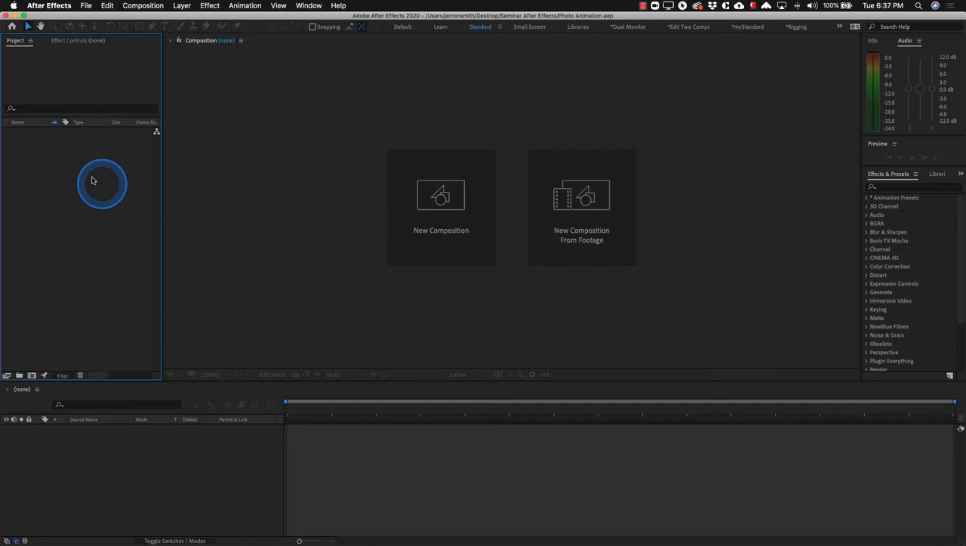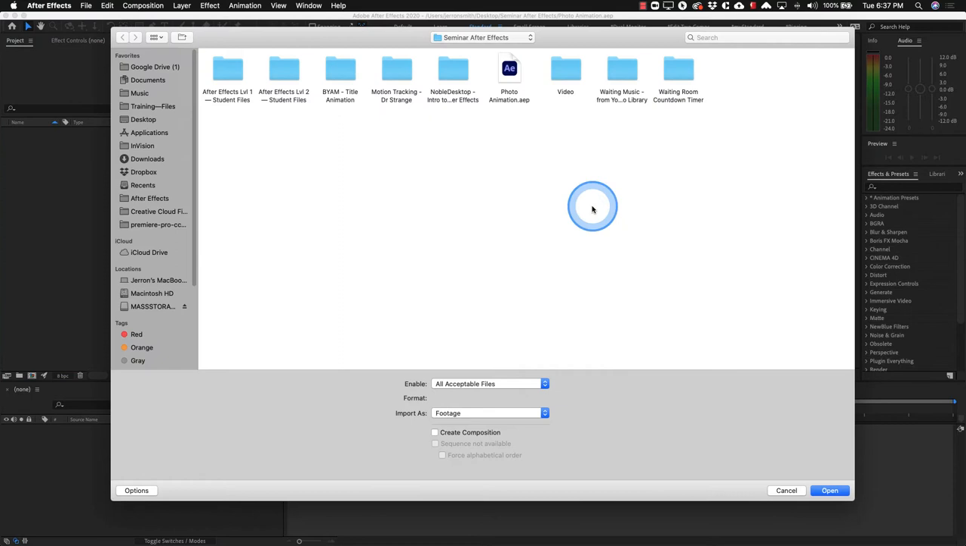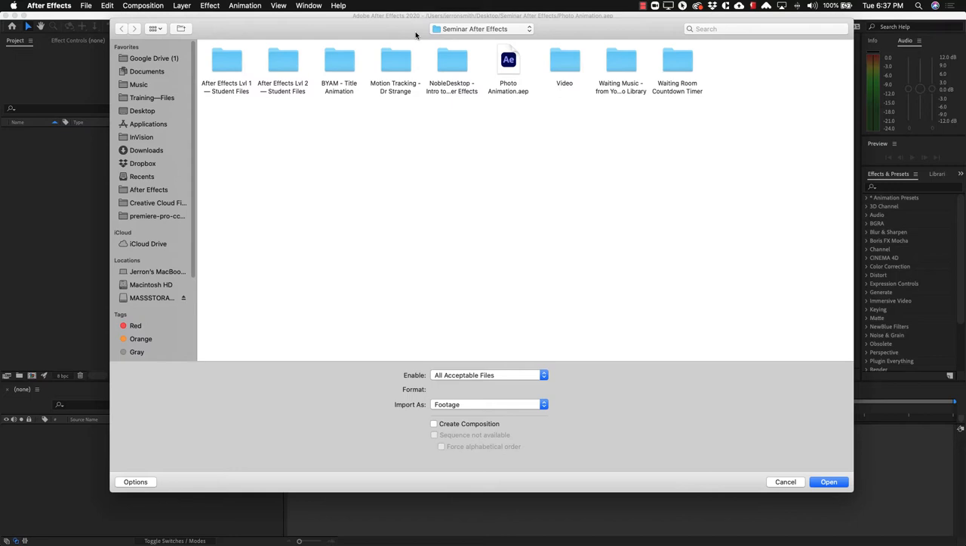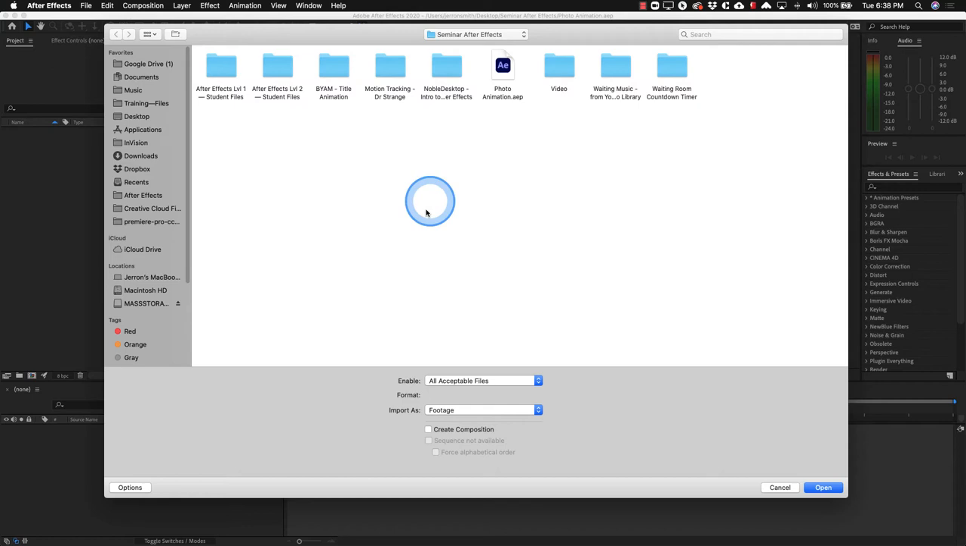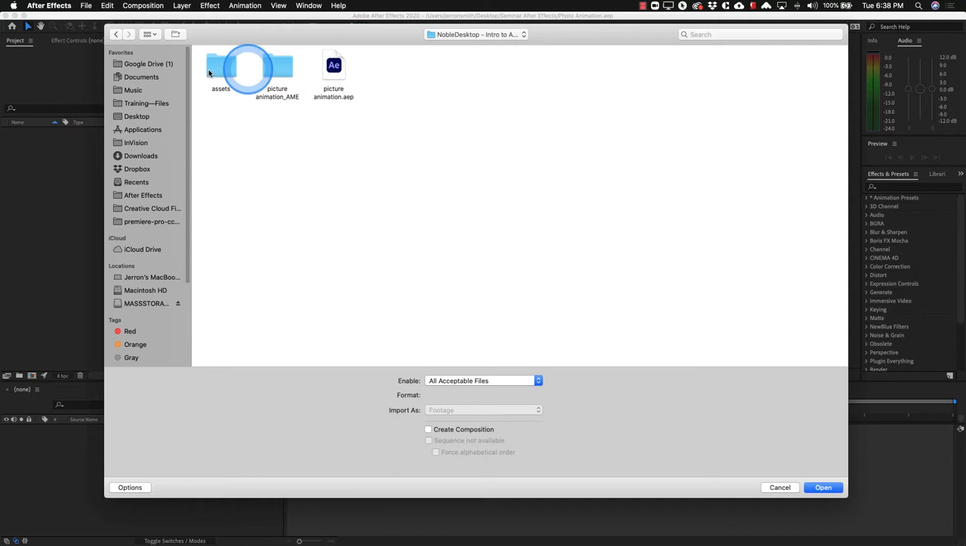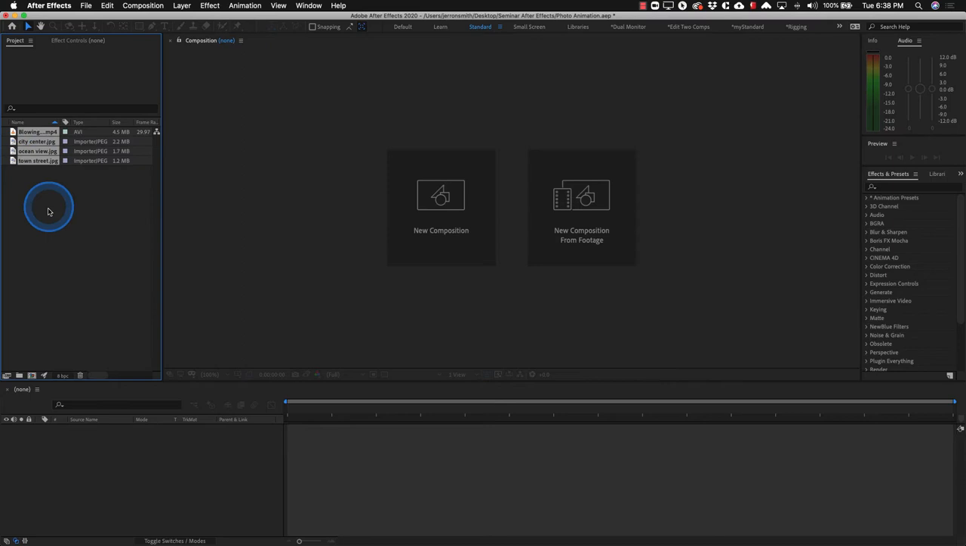I need to import my files. So I'm just going to File, Import, or the keyboard shortcut is Command I on Mac, Control I on Windows. File, Import, File. Then it gives me my little folder here, and I'm going to go to my Intro to Animation folder. I've got my files in this Assets folder here. I'm just going to grab my images and my video file, highlight them all, and open them. That imports them. That's all it is.